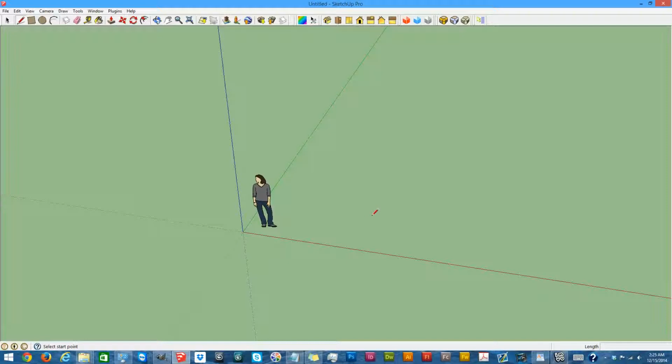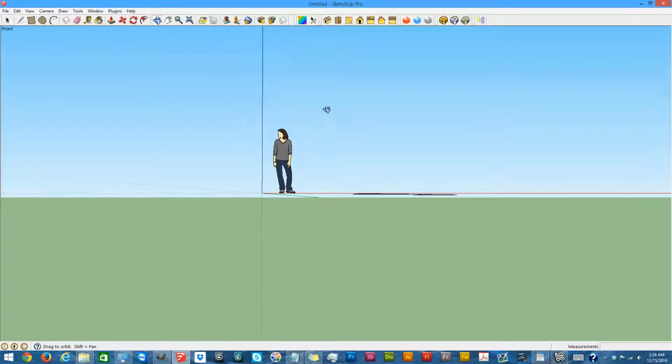Our next tool we're going to use is the pencil tool. This tool allows you to draw lines and then create edges, and also form polygons by connecting your edges. And you can do this on any of the axis points.